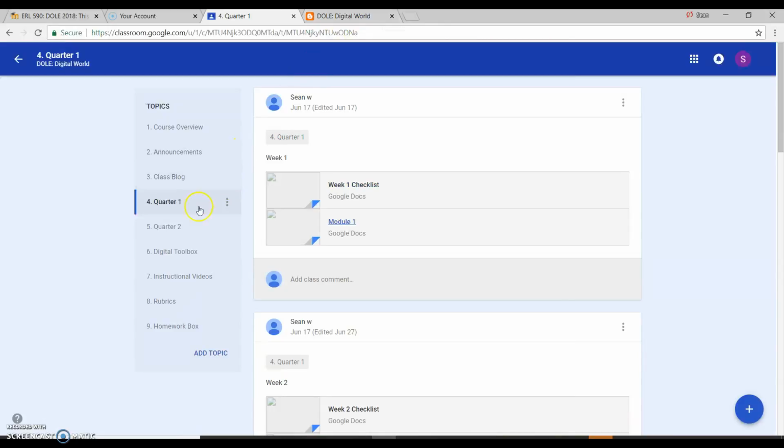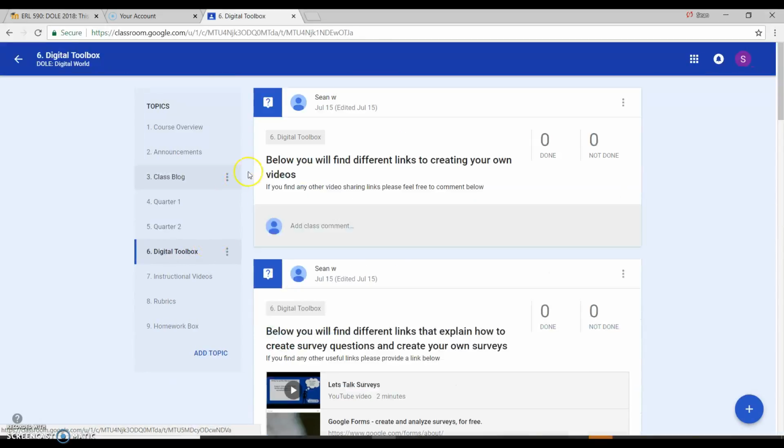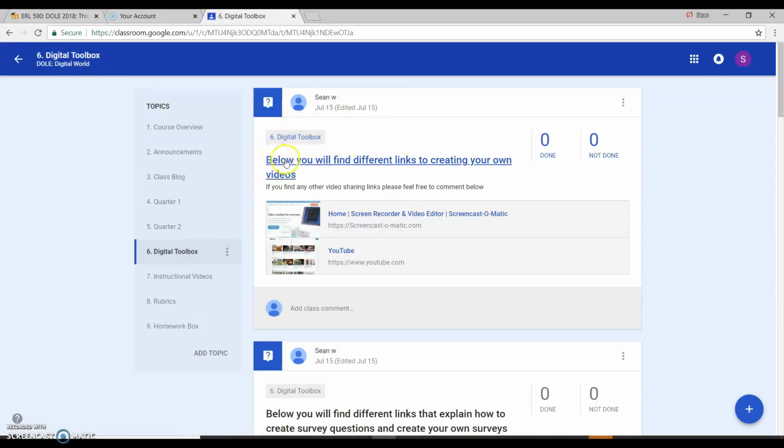The next section that we're going to look at is our digital toolbox. Now, our digital toolbox are any websites, any applications that I think might be useful to us, as well as anything you might think is useful. So let's take a look. So for example, the first one here says, below you will find different links to creating your own videos. So if you find any other video sharing links, please feel free to comment below.